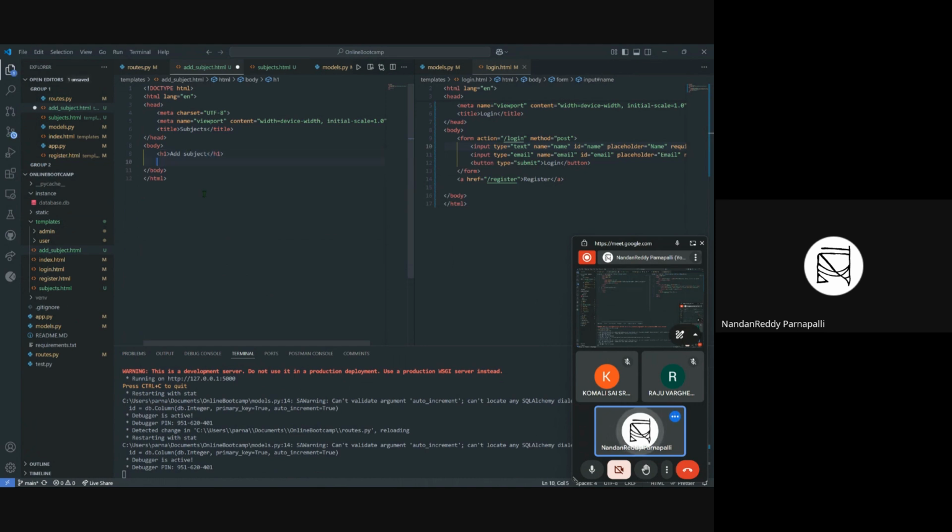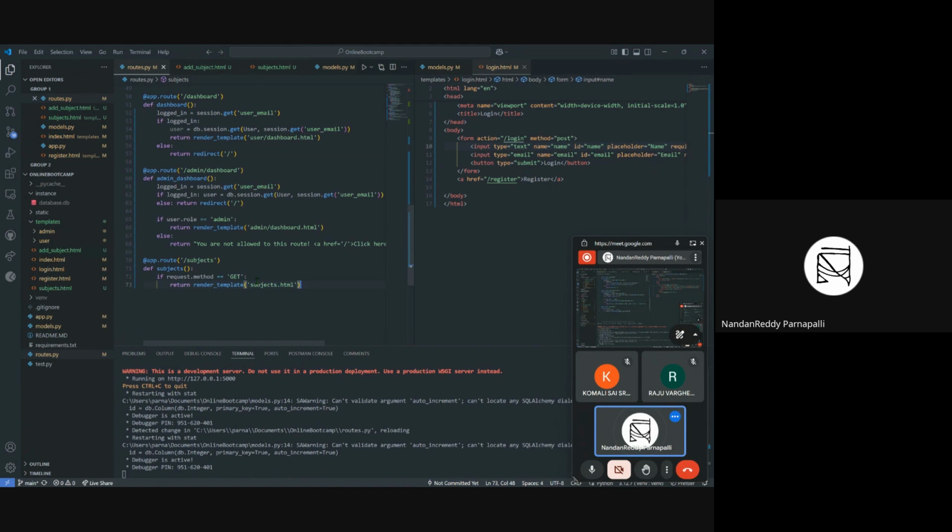And we will make a form, but let's not focus on this. Let's only focus on this. If request method is get, then add subjects. If it is post, elif request method equal to post, return. So we'll just look into it.